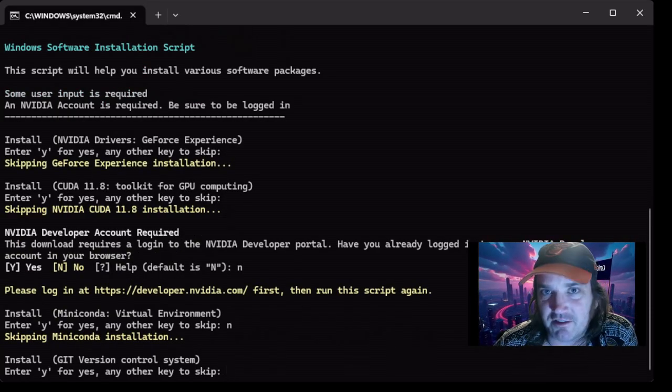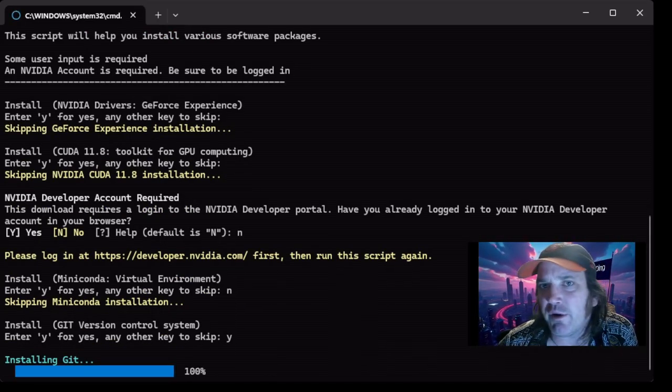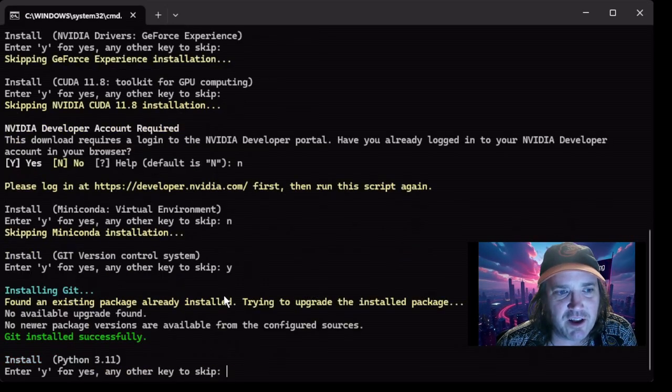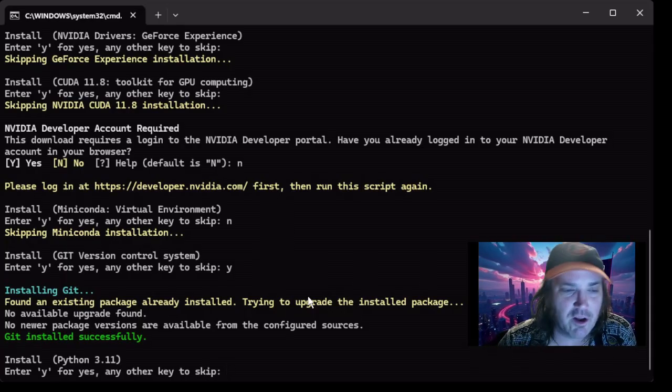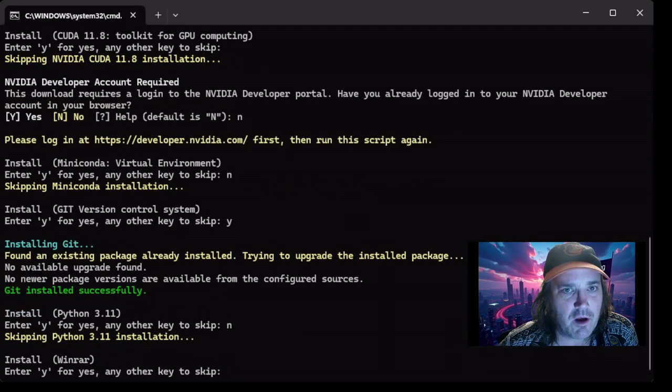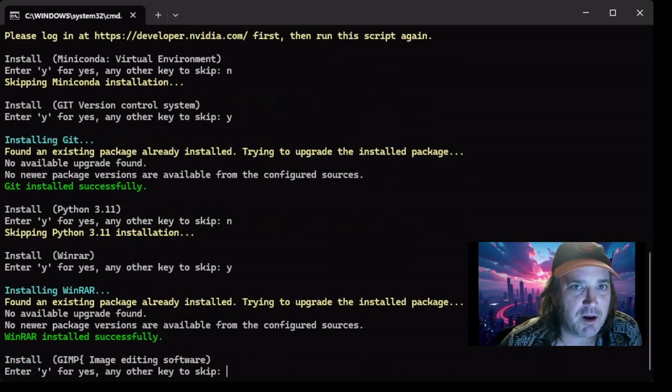Our Git, okay? Now you can see what happens. I'll press Y on here. It's going to go ahead and try to install it, but it's already installed. So mine's just going to say that it's found a package already installed. But if you don't have it, it will go ahead and do it. Now look, we're going to download Python 3.11, okay? WinRAR, okay, same thing. We could press Y in here. It's just going to try and download it, but it says it's already installed.